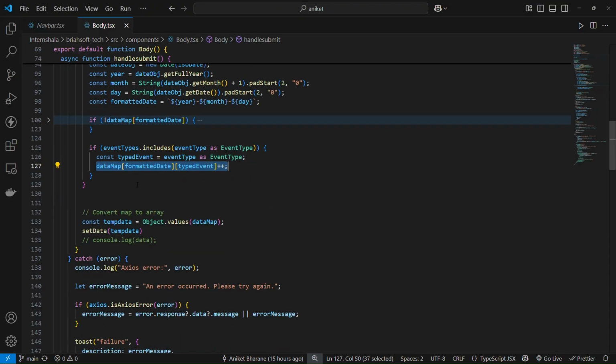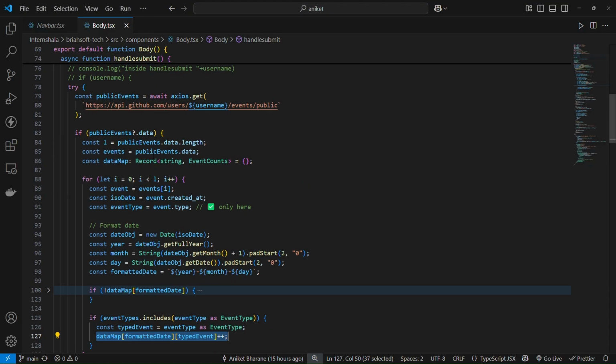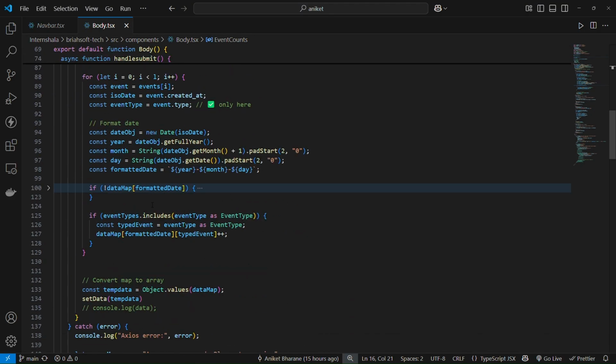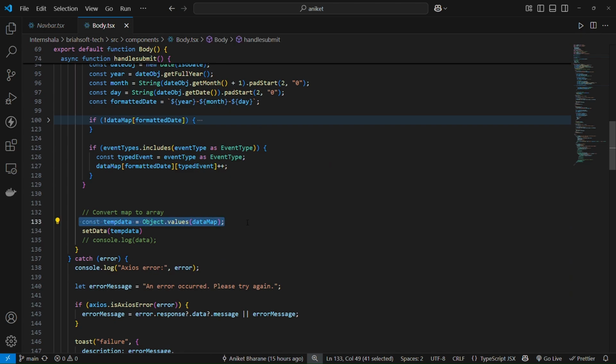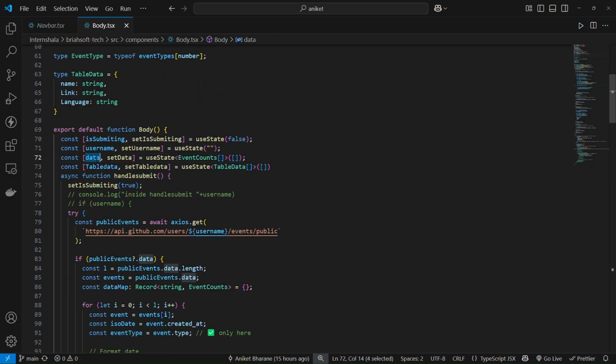This map is the count of all the frequencies with date of which event. Suppose in a day you did a push event, then a pull event, and an issue event, 3 events in a single day. So their frequency will be increased for that count purpose. And for the data, we are converting the map to an array through this line and setting this to the data here. I'm storing this so that I can feed this data to the bar graph, which will display the data in a graphical format.